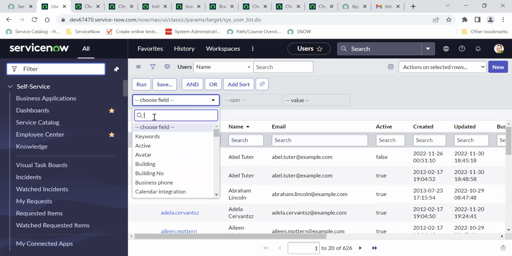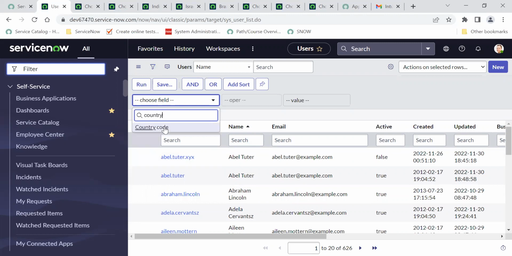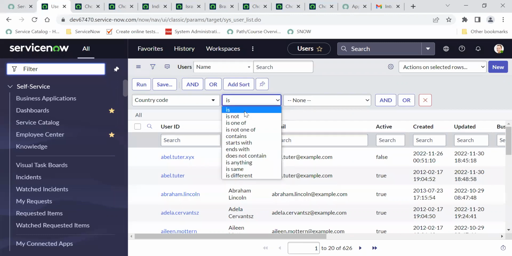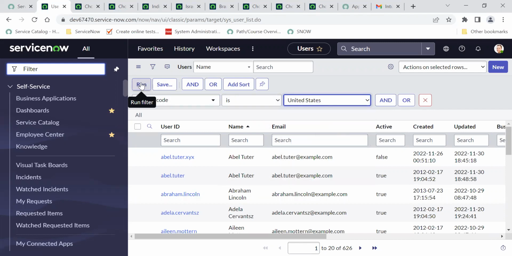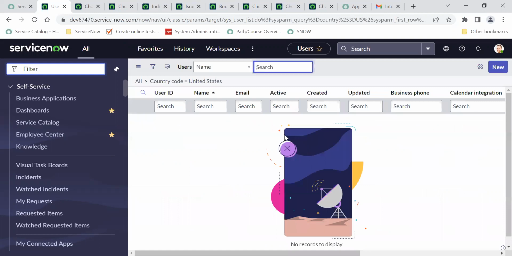So I'll just go here. I can choose the field. It says choose field, right? So my field is country code. Okay, I have country code. So here you see different operations. You can either choose is, is not, is one of, is not one of, contains, starts with, ends with, does not contain, is anything, is same, is different. So you can try all these different filters, okay, when you work on your PDI. So now I'll take is, and I will see all the choices here for country code. So for me, I want US, so I'll select US. And if I click on run, okay, so that means there are no users with country code US. So if I want to remove this condition, I'll simply click here.